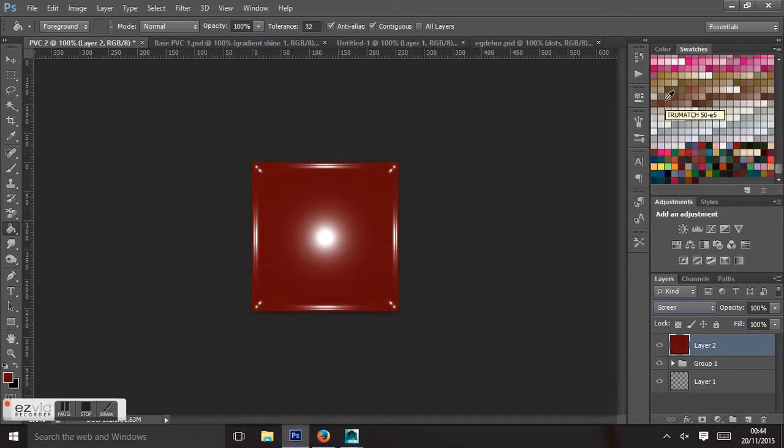If I go to screen, that is going to give me what I would consider a workable color PVC. There are a couple more steps to doing this color PVC, but that right there is a good start. You've got the red base over here, you've got the white over here.